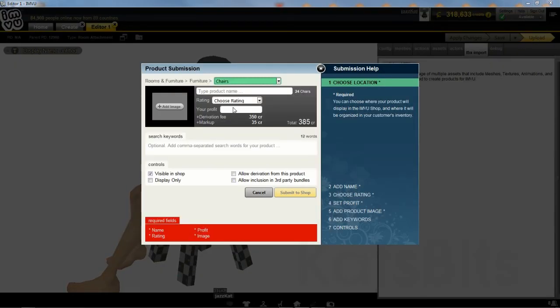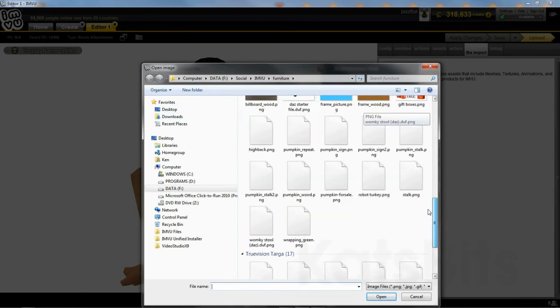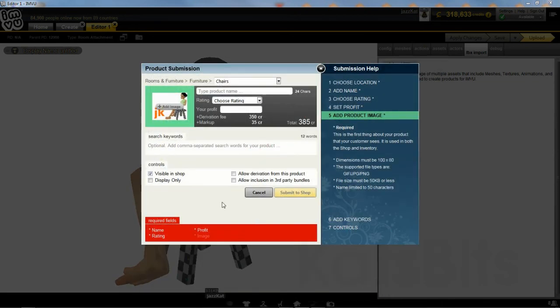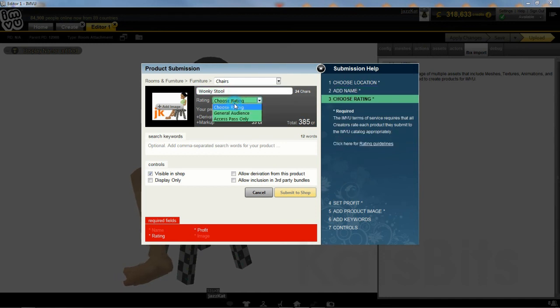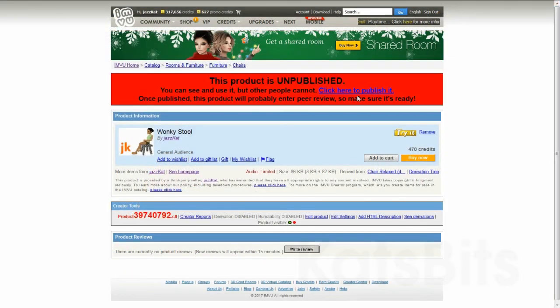In the Product Submission dialog, click the Add Image button to browse to, select and open a 100 by 80 pixel JPEG, GIF or PNG. Type a product name, for example Wonky Stool. Set the item rating, GA in this instance. Type a profit value, for example 100. Check the remaining settings, then click the Submit to Shop button. This opens the product page where the item can be finally published and, once past peer review, available for purchase and use.